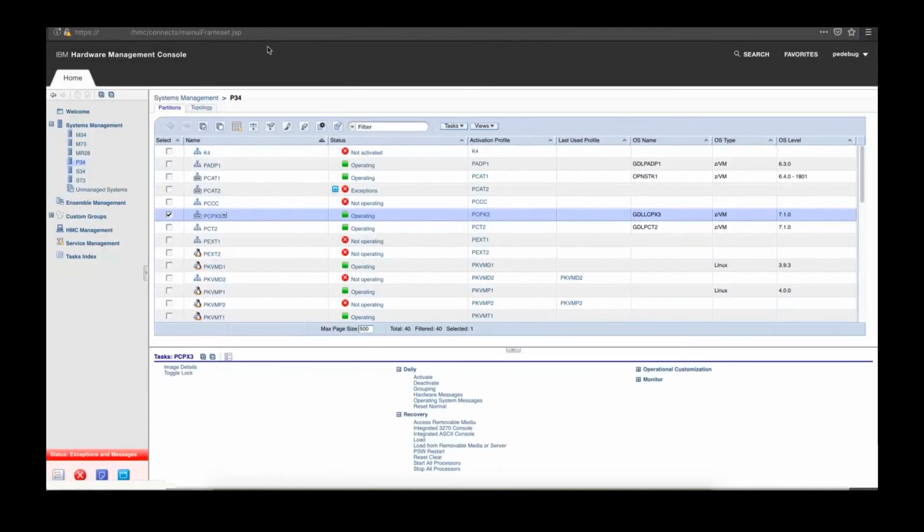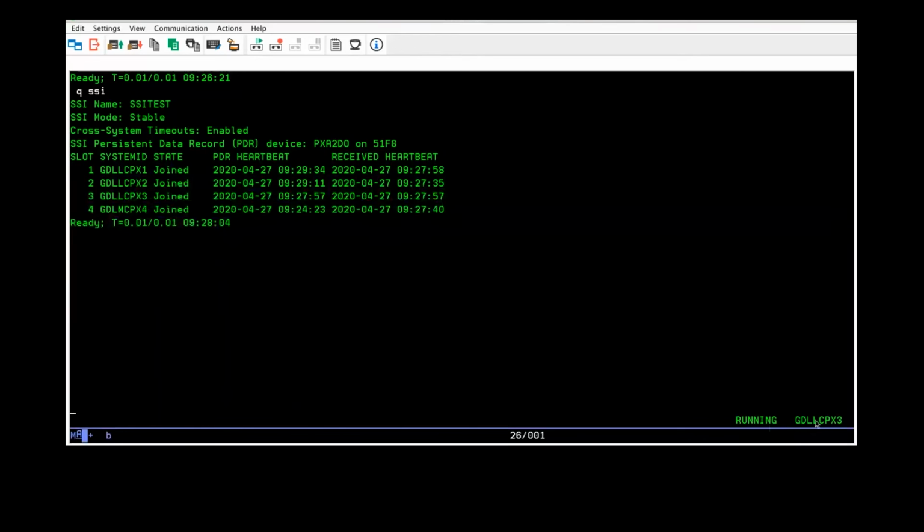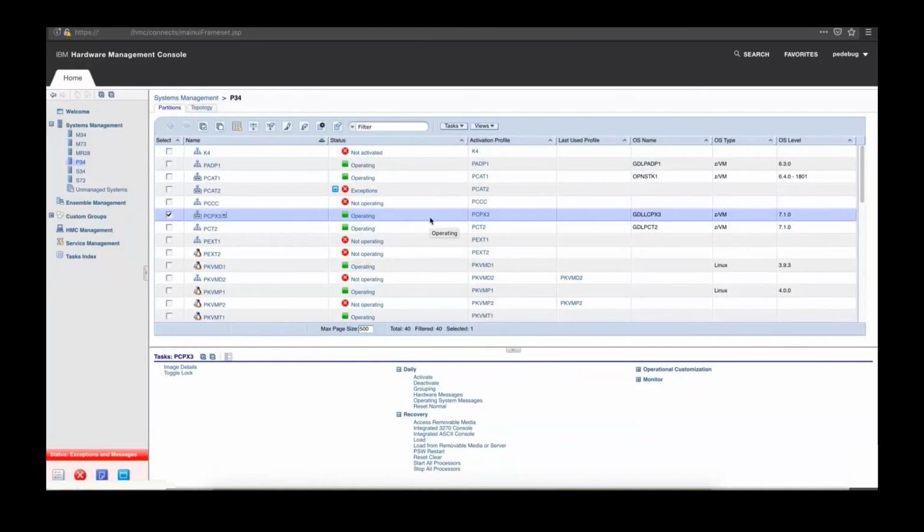So here we have an HMC, and there are different styles of HMC, so yours might not look exactly like this. You might be using DPM or something like that instead. But what you want to do is select your LPAR. So this is GDLLCPX3. And I could tell that that was the same because that was the SIM ID in my lower right-hand corner. Again, if you're doing this, you want to be really, really sure that you know which system you're doing it for, because I've also done that where I've accidentally restarted somebody else's system and then they're not very happy with me.